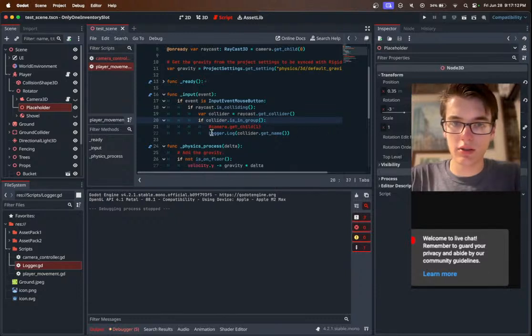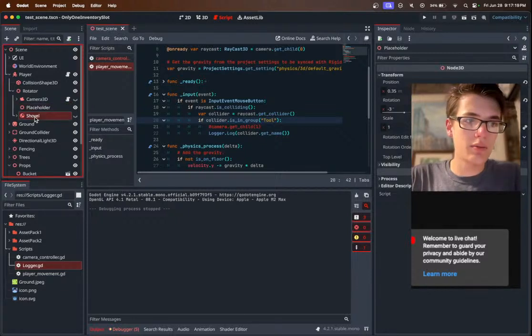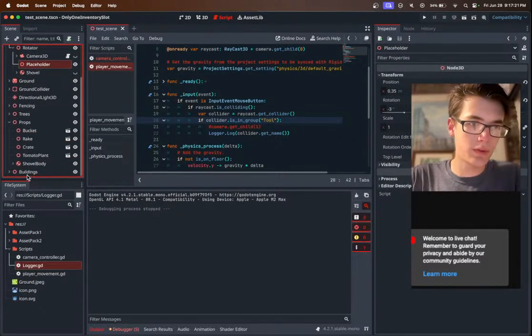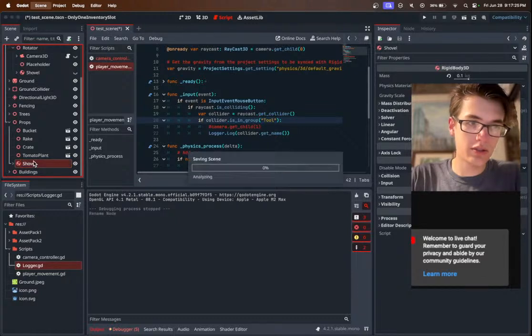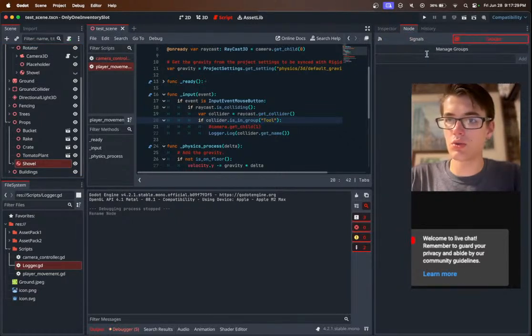Not sure why that didn't autocomplete. But if it is in group, let's say tool. And then we can go to our shovel somewhere out here. Where is it? Shovel. Here we go. Let's just rename it to shovel. And we're going to go to node, go to groups, and then we can add a group, which we will call tool. And we can add this.